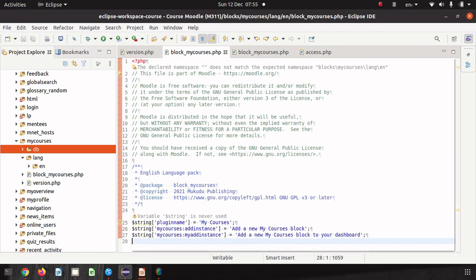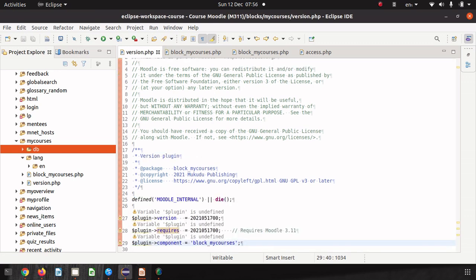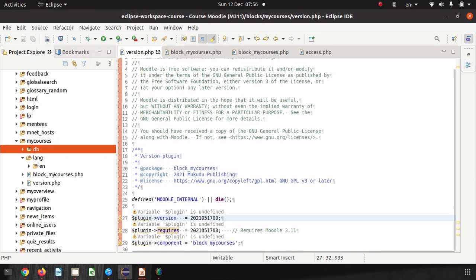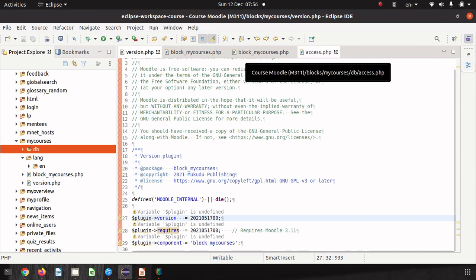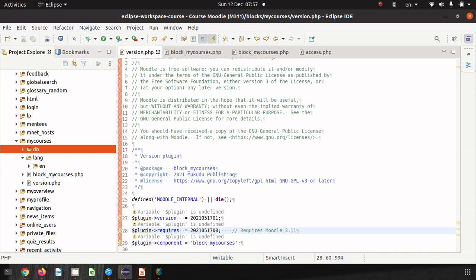So this is our language file, and we've added in a couple more strings for our capabilities and a description for each of the capabilities. And having done that, let's up our version. Because we've changed the accesses, the capabilities, we've added capabilities, and we've changed strings, we will need to upgrade the plugin. So let's go ahead and upgrade our plugin.